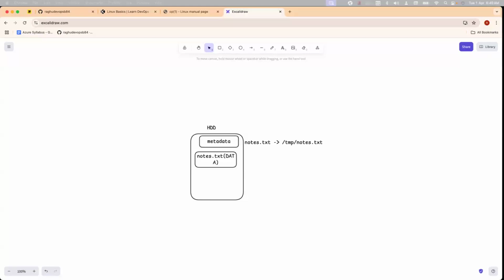Hi, Raghu. So here, how do we check the data inside the file? In Windows, we simply double click the file and we can see what data is there. So here, how can we check? We'll go there, in the upcoming topics. Oh, okay, okay.